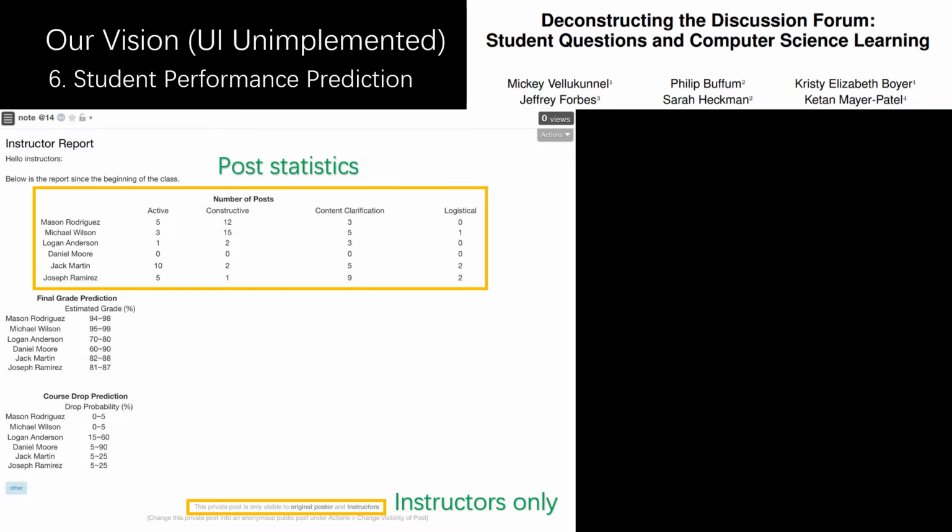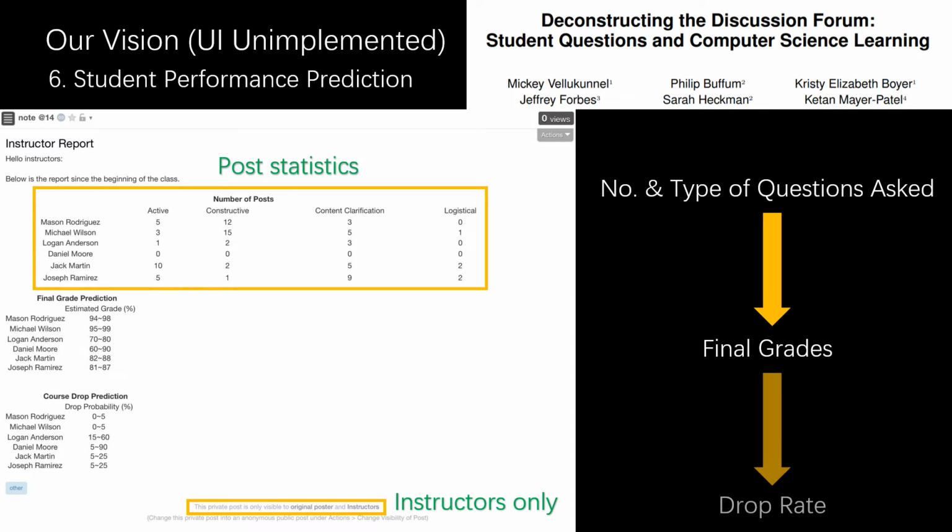The reason why this is included in the report, and why the types in the table are active, constructive, content clarification, and logistical, is because according to the findings of the group of researchers shown on the top right corner, there is a significant correlation between the number and type of questions that a student asks and his final grade of the course.